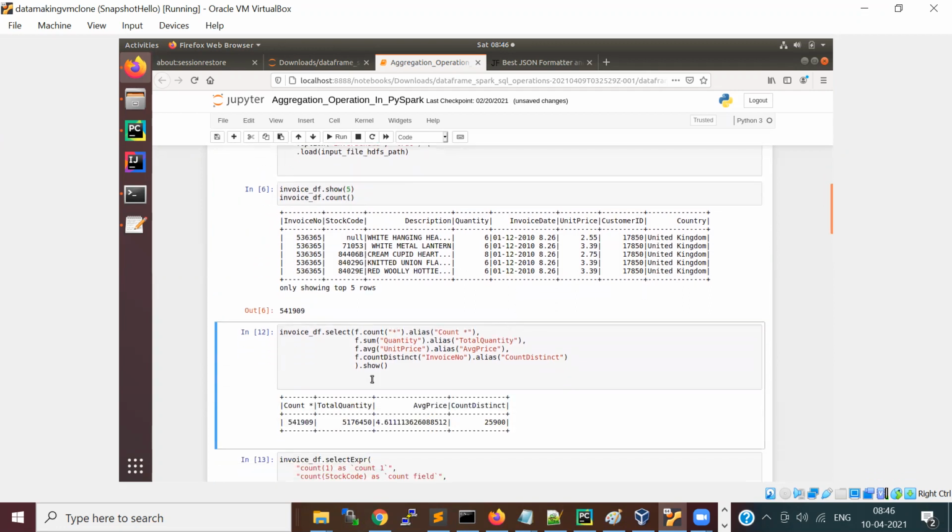Now, if you want to perform aggregate operations, if you want to apply the aggregate functions, you can use f dot. If you want to find a count, f dot count star, and you can just give an alias name as records count.